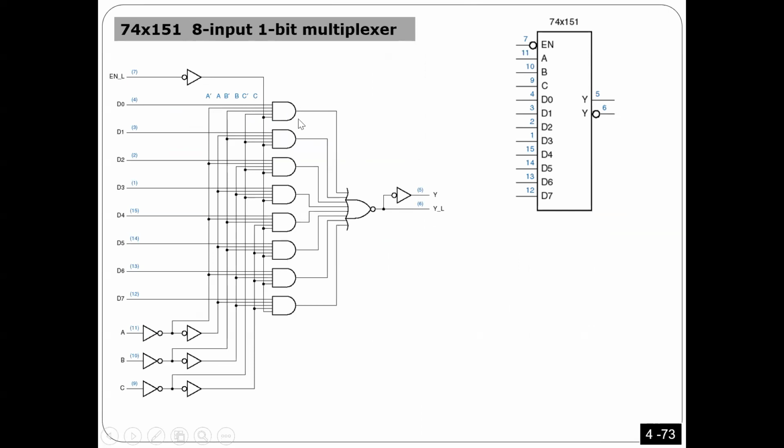So here, this one is a chip. It's the 151 chip. This chip is actually 8 to 1. That means because I have 8 inputs, how many selectors do I have? I have 3 selectors. If you see here, we have 3 selectors, A, B, C, and we have 8 inputs here, and we have only 1 output.